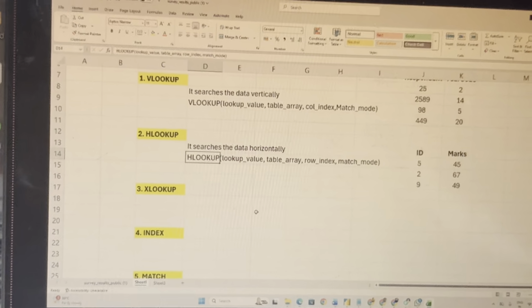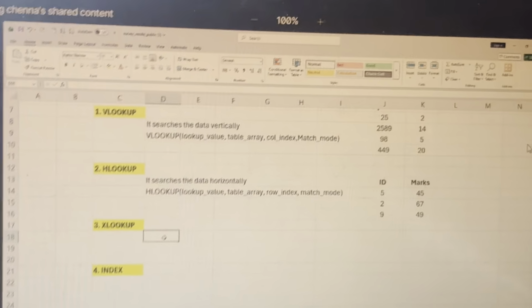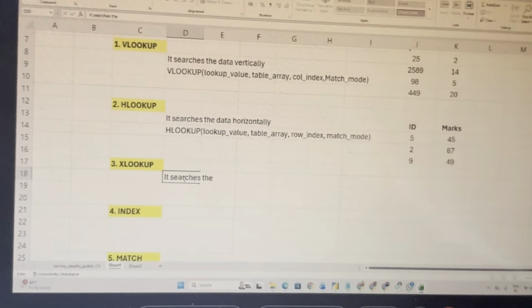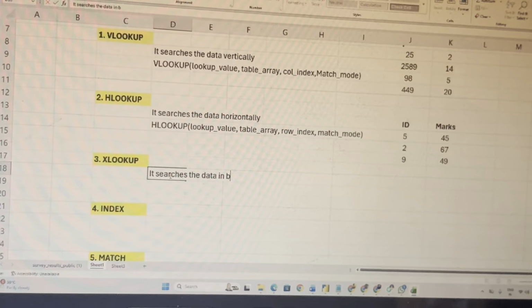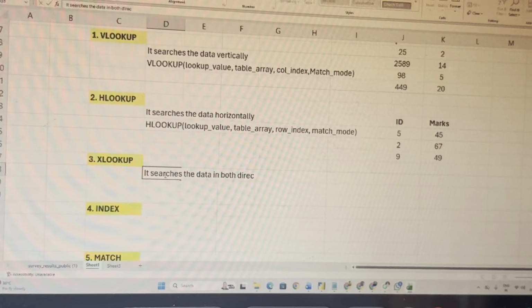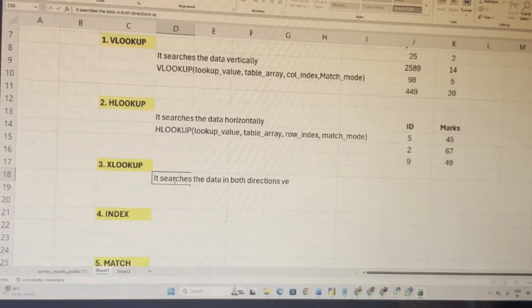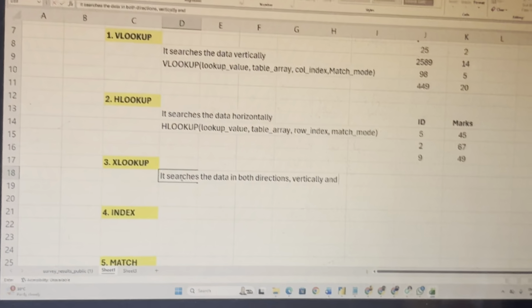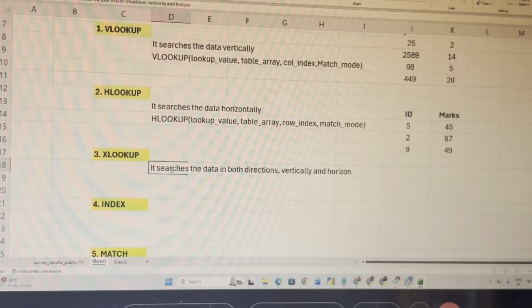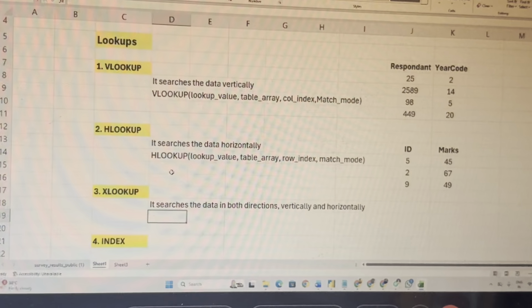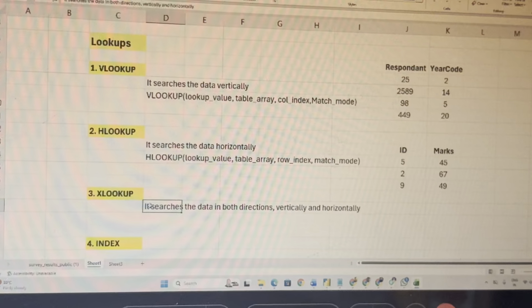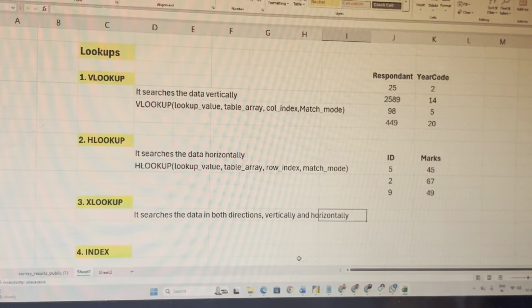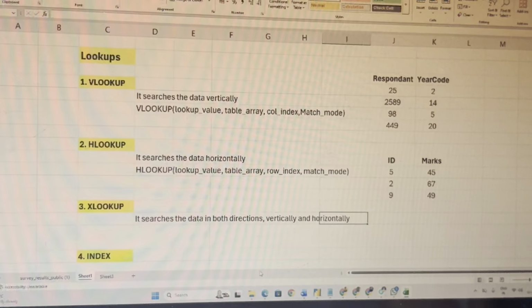Okay, so now we will go to the XLOOKUP function. So I will simply write the definition. It searches the data in both directions. In both directions, that means vertically and horizontally. Okay, so this point is very important, guys, because the XLOOKUP is searching the data in both the directions, vertically and as well as horizontally also it's searching the data.